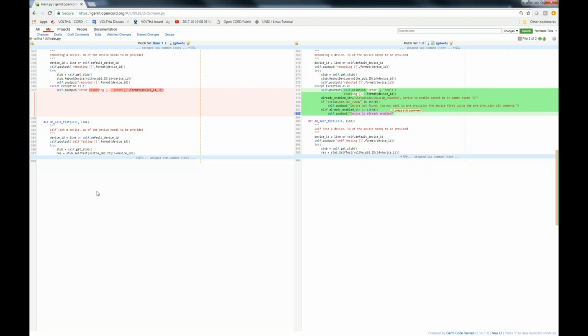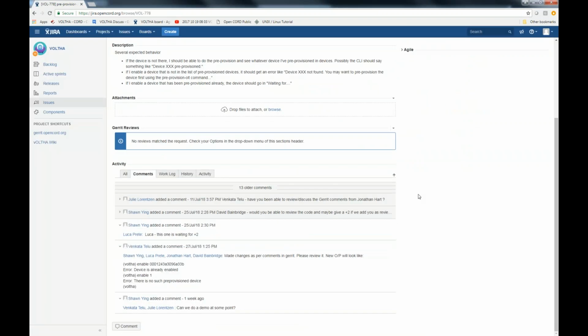So as you can see from the Jira, this is the new output. So this device is already enabled, and I try to enable this. It's giving me an error, which is device is already enabled. Since it is already enabled, I'm trying to enable a device that doesn't exist, and I'm getting the proper error right now. And before enabling, there are two checks we need to do.